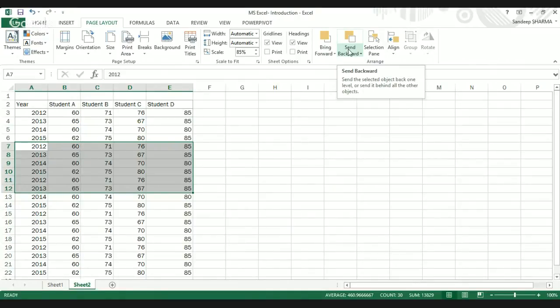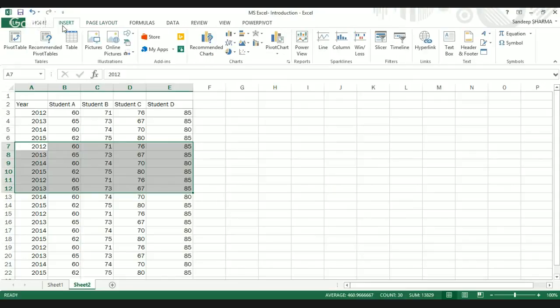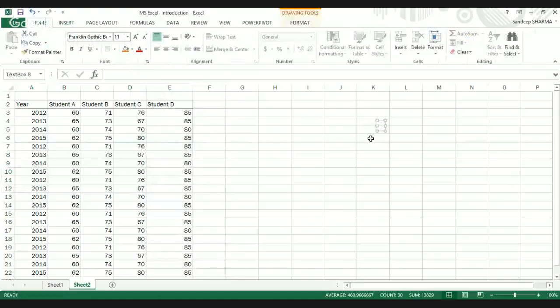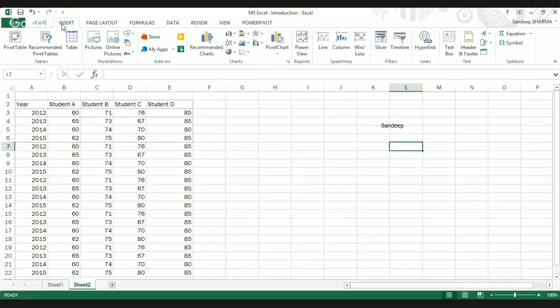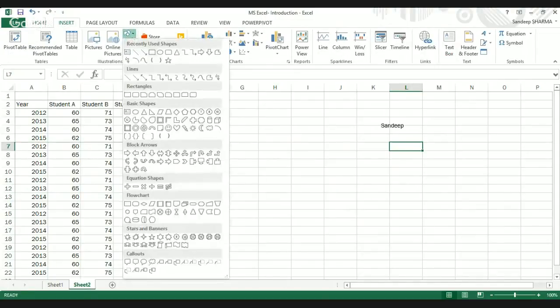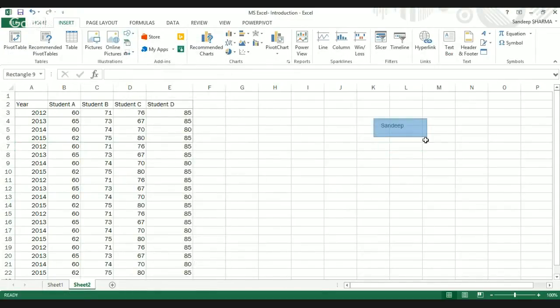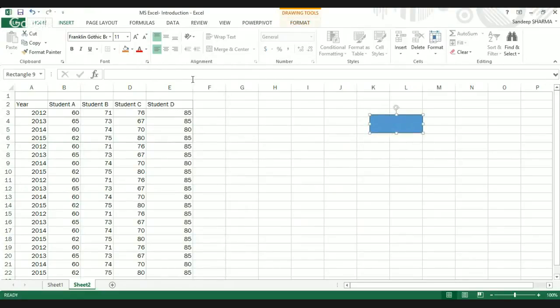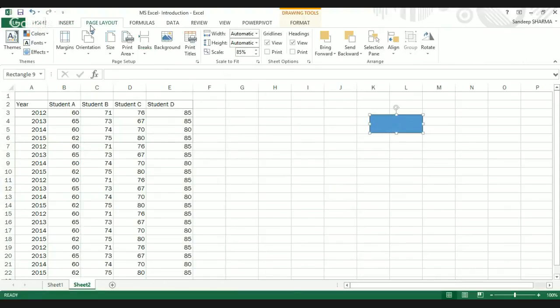It is just similar to Word or PowerPoint, in which we have different texts, in which we have different shapes, and you can have some texts written here. So let's say Sandeep, and then if you have a text box, you can send it backward, or let's say you can bring it forward. I mean, it depends upon you.